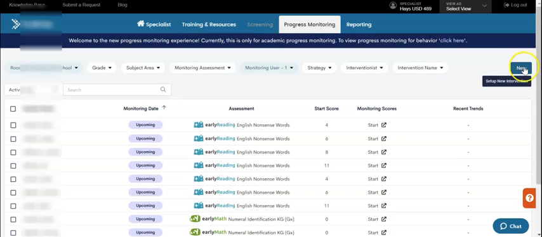To create a new plan, you would choose New at the top right, and then select the area the intervention will be in.